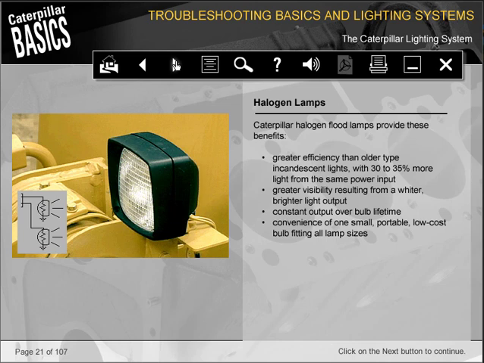Caterpillar halogen flood lamps provide these benefits: greater efficiency than older type incandescent lights with 30 to 35% more light from the same power input. Greater visibility resulting from a whiter, brighter light output. Constant output over bulb lifetime. Convenience of one small, portable, low-cost bulb fitting all lamp sizes.